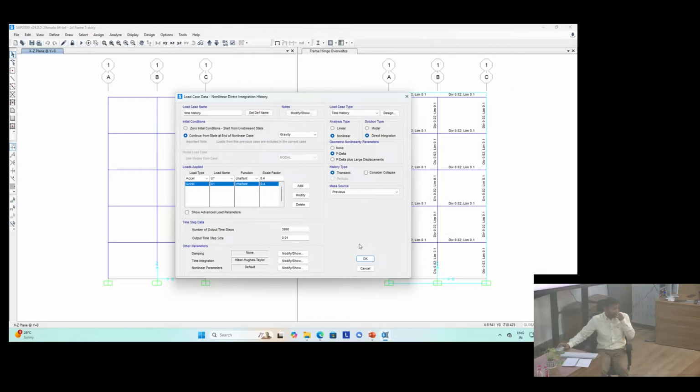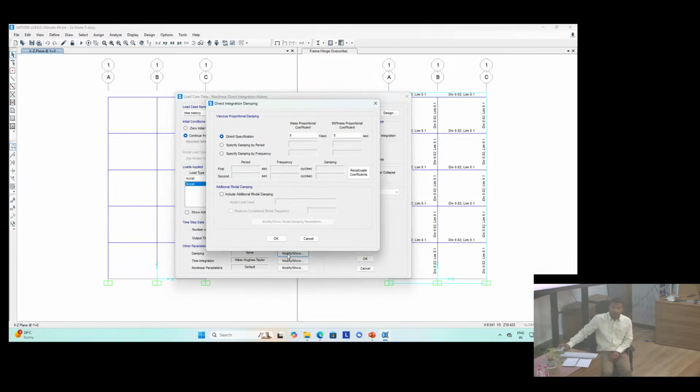This is the time history, whatever we had defined earlier. I'm just modifying it for the damping, because damping is none. So all are here. Okay. So modify and show damping. Here we have to specify the damping by period, whatever we have noted earlier.